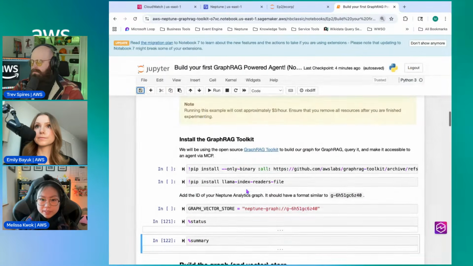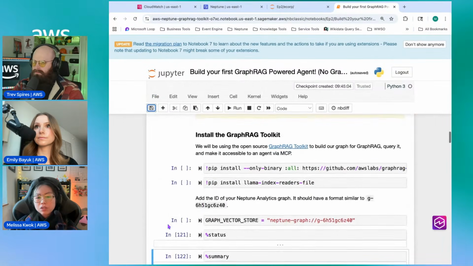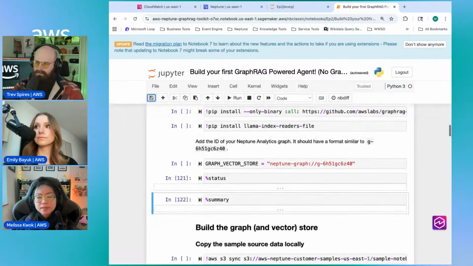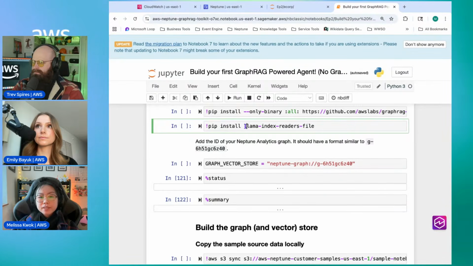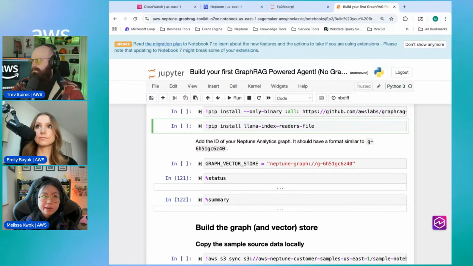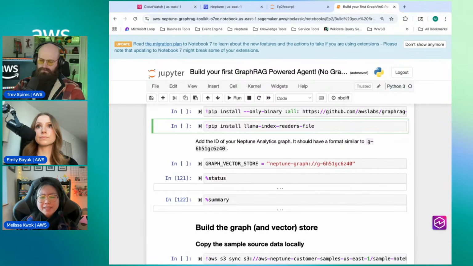All right, let me zoom in a little bit. I've already installed a lot of the dependencies that we need. Of course we need the GraphRAG toolkit. We also need some components from Llama Index. As we're walking through this, you'll see that we reuse things like readers and chunking strategies that Llama Index provides.